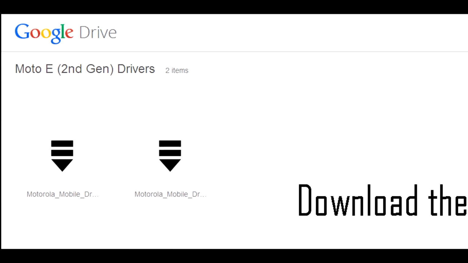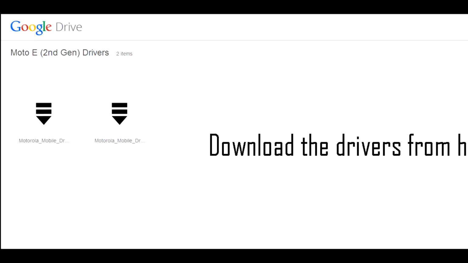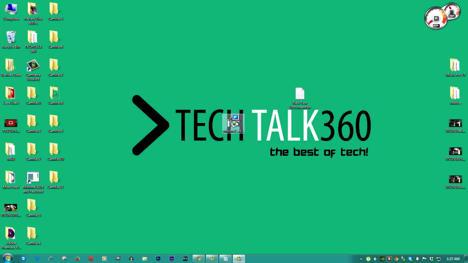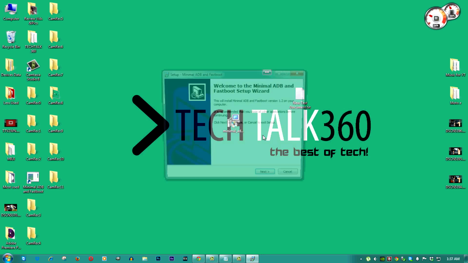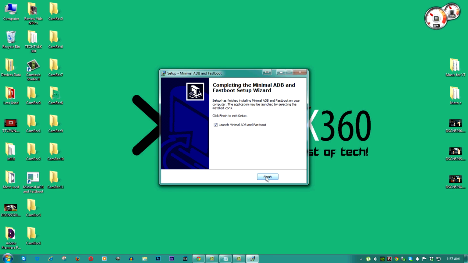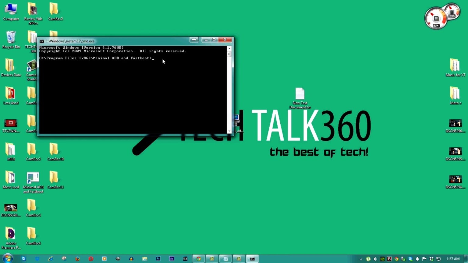You need to have Motorola device drivers installed on your PC, but if you don't have them, go to link one and download them. Then download the ADB and fastboot file from link two and install it, and then open the same. Now type fastboot space devices just to make sure that your device is connected.